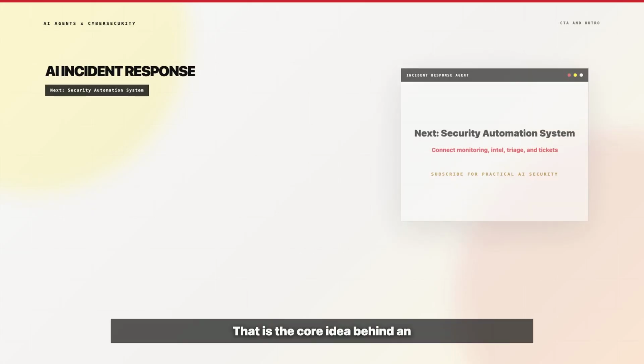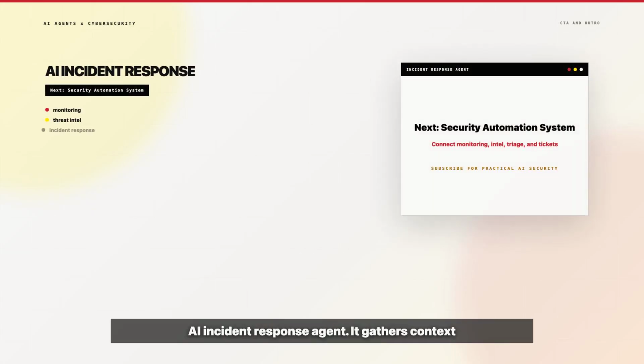That is the core idea behind an AI incident response agent. It gathers context, summarizes evidence, recommends severity, and suggests next steps for human approval. In the next video, we can connect these agents into a larger security automation system where monitoring, vulnerability management, GRC, threat intelligence, and incident response all feed into one workflow.